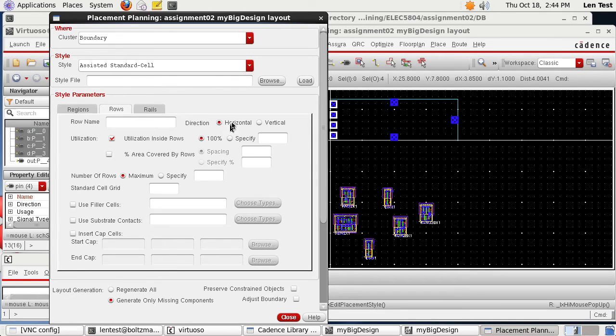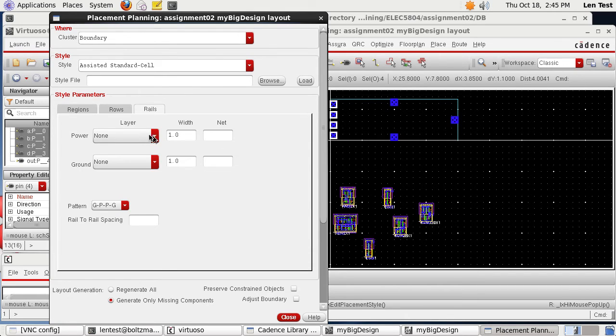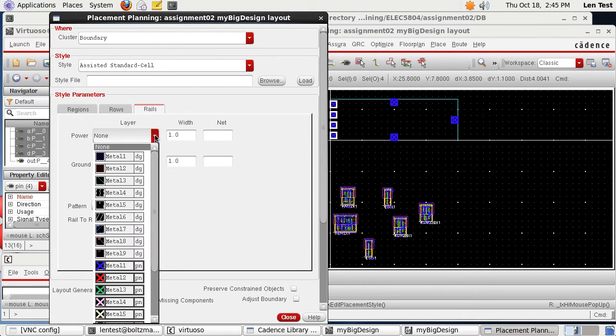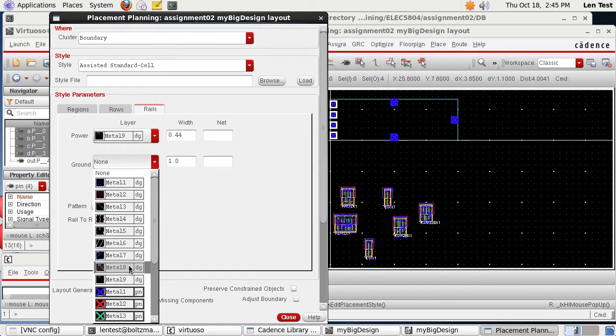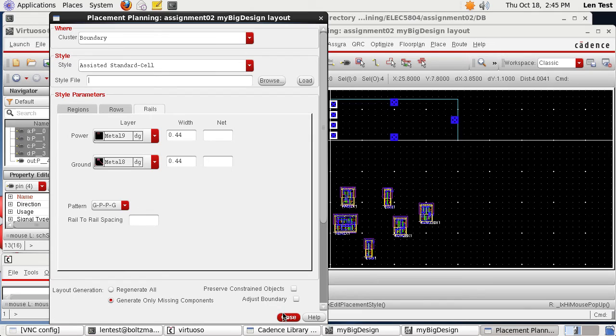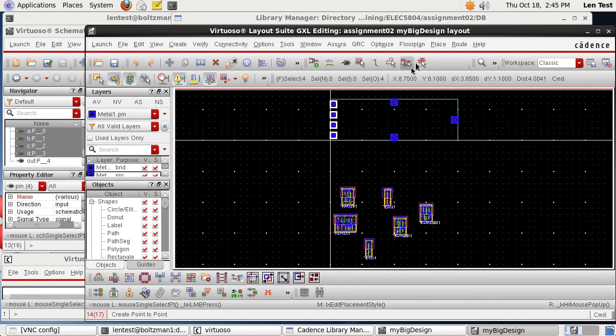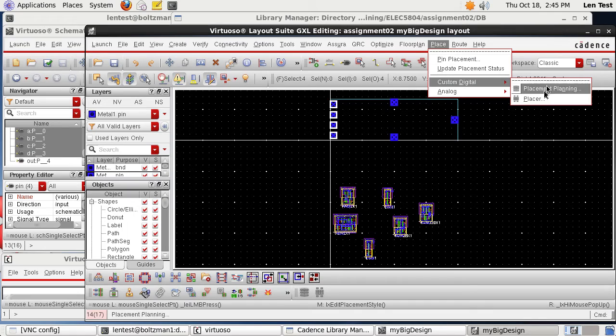Rows: try to get horizontal rows, but this is what I said before. It doesn't seem to be working. At least I'm not smart enough to figure out how to get it to work. And the rails, for power and ground rails, let's choose metal 9 and metal 8. Let's see if it does anything. Layout generation will regenerate everything. Close that. Go back to custom digital placer now.